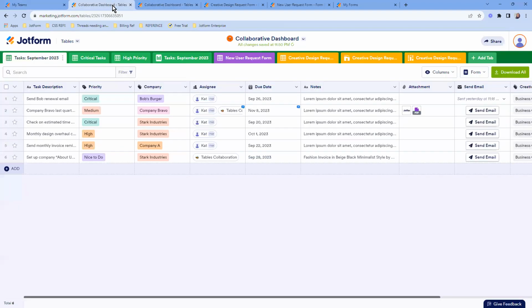All right. Now, you've noticed that I have titled this table Collaborative Dashboard, and this is essentially what we're going to be using it for today. Please keep in mind that this is only an example of what you can do with Jotform tables. There are so many more possibilities that we just simply don't have time to dive into today, but please stay tuned to our Lunch and Learn series in the future. We've got some more great content coming your way.